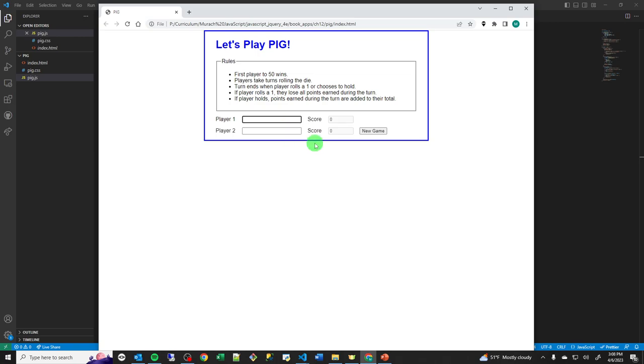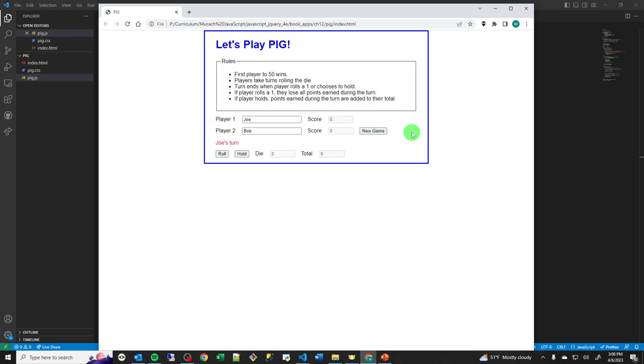So let's do this. Joe and Bob are going to play Pig. We're going to start a new game. There's a new game button, and we have a score for Joe and a score for Bob. It's Joe's turn. Say Joe decides to roll. He got a 5. Notice his score didn't increase yet because he doesn't actually get the points until he turns it over to Bob.